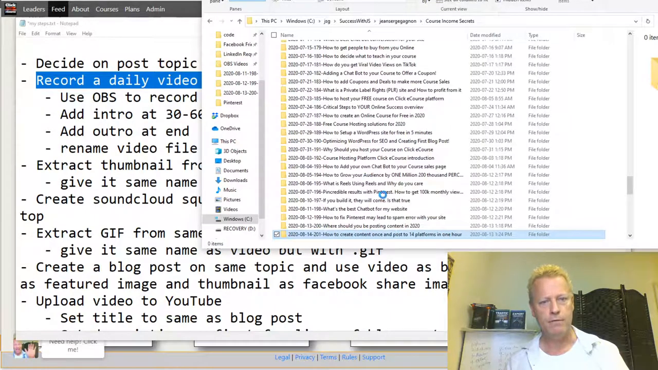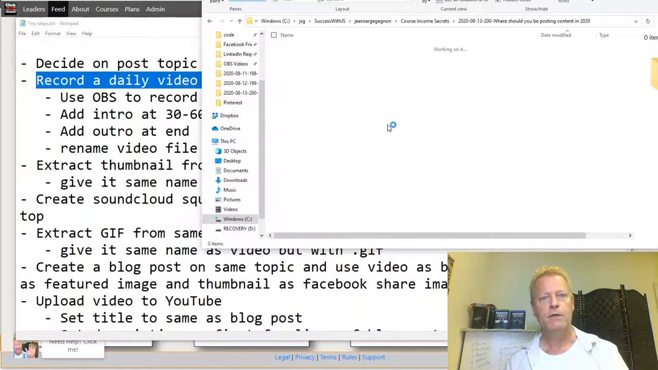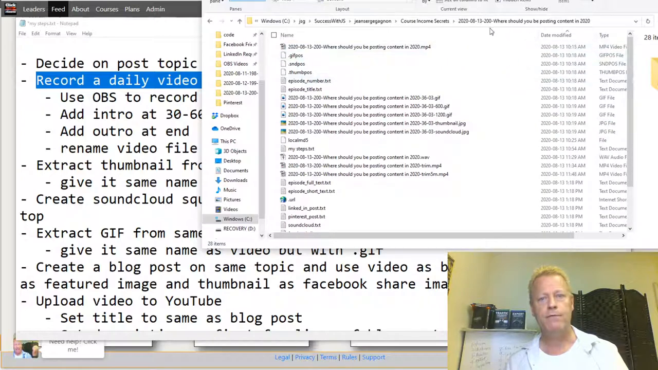Yesterday's, or all these other episodes, right? You see, this is how I organize my stuff. You have folders with the date, the number, and then the topic, right? It's just taking a minute to load there. There we go.